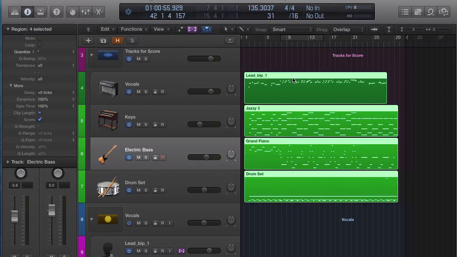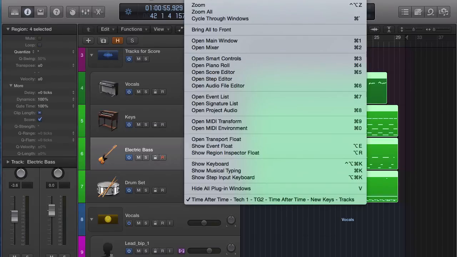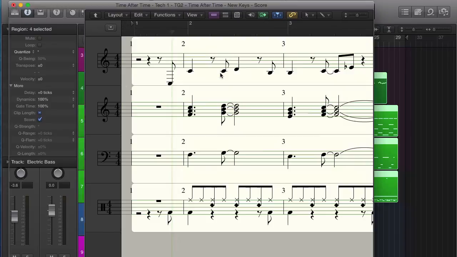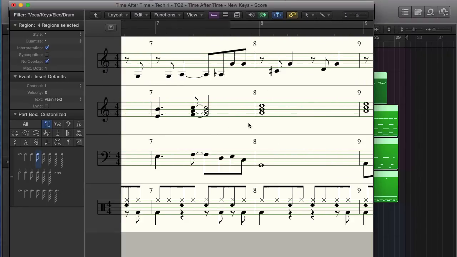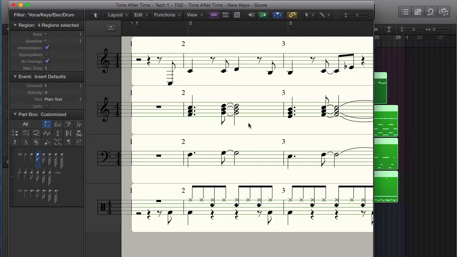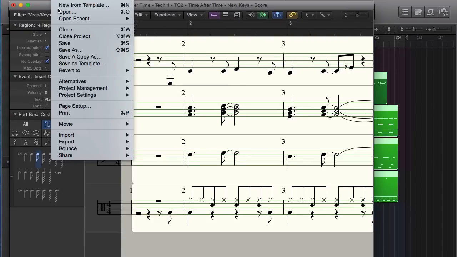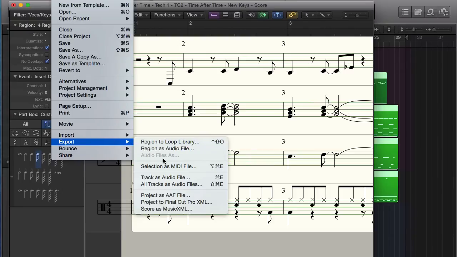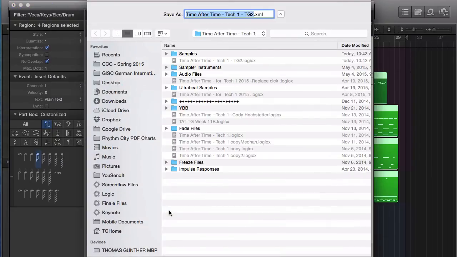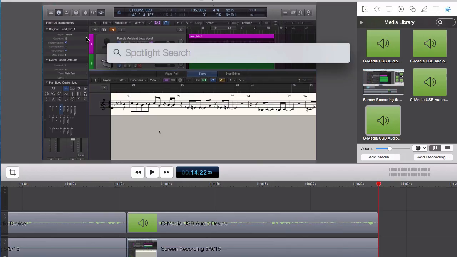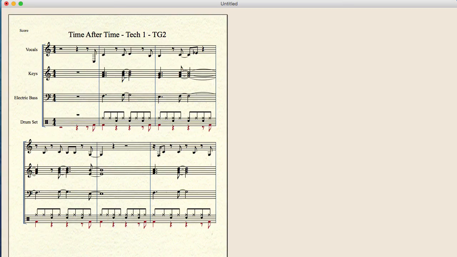Okay, so let's select those regions, and then under the Window menu select Open Score Editor. Here under Layout, create score set from selection. The best way to get this into Finale is by using the score as MusicXML format. Pick a name and save it onto your desktop. And I will open Finale. It should look just like it did in Logic.